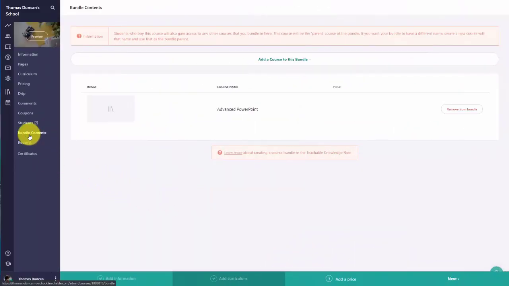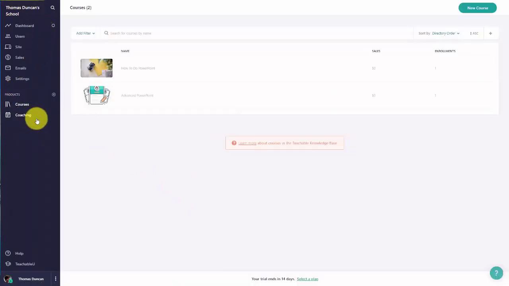What you then have if you go to this bundle contents link is you have all of the courses that you will have added. So if you want to add another course, all you'll need to do is to click this link that says add a course to this bundle. What you'll now want to do is you'll want to work through your pages. But before you do that, you're going to want to publish your courses. So you're going to go to your courses link within your school.